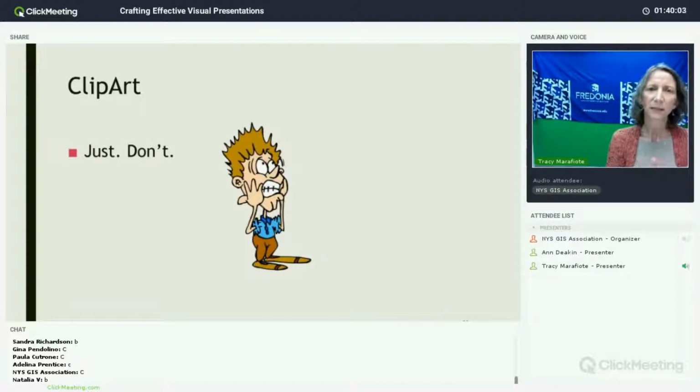Clipart. Please reconsider your use of clipart. It's terribly outdated, and it really will make your presentations appear old school. You're better off truly with no images at all than to have your audience think that you are not current, you're not contemporary. Especially when there are so many fantastic images that are so easily accessible. There's no need to use clip art.